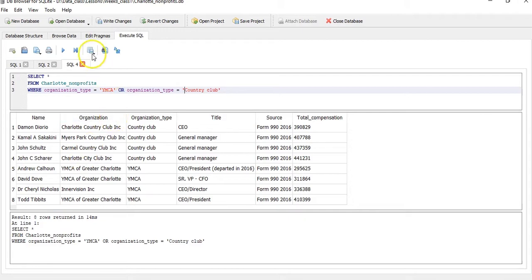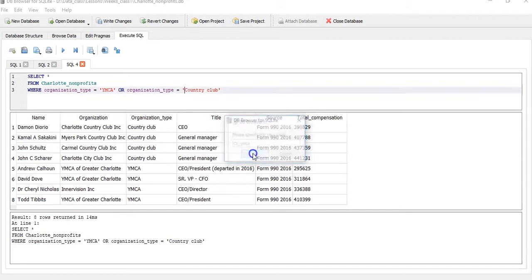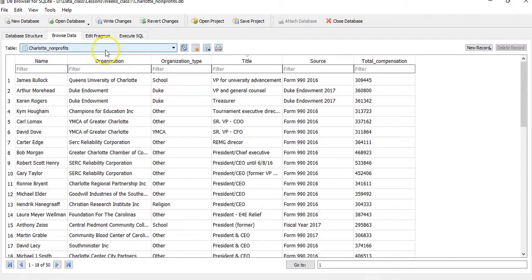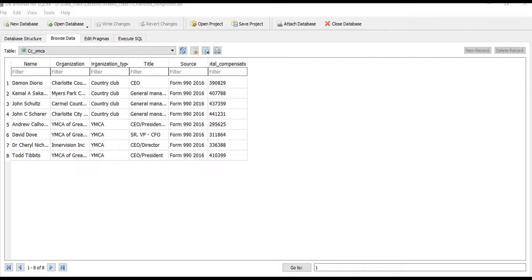Now let's save this view as CC for country club underscore YMCA. It's saved, and just to show you where, you can go to browse data, and I'm getting all my views, president, school, CC, YMCA, right in my browse data information.